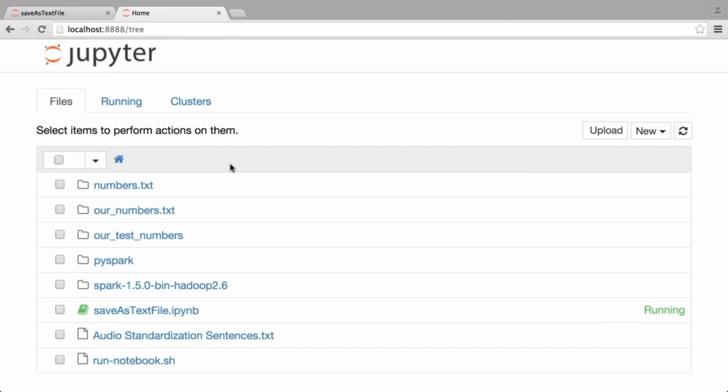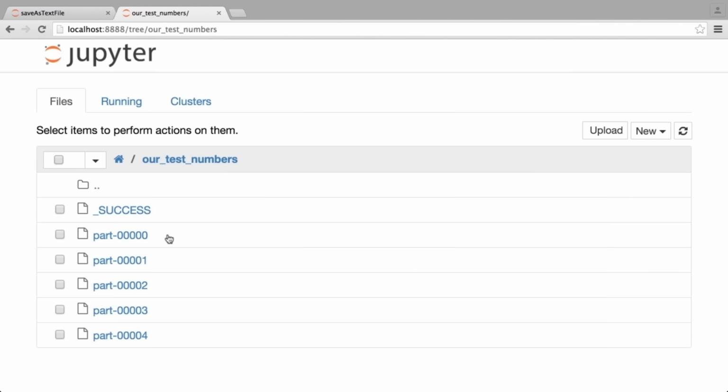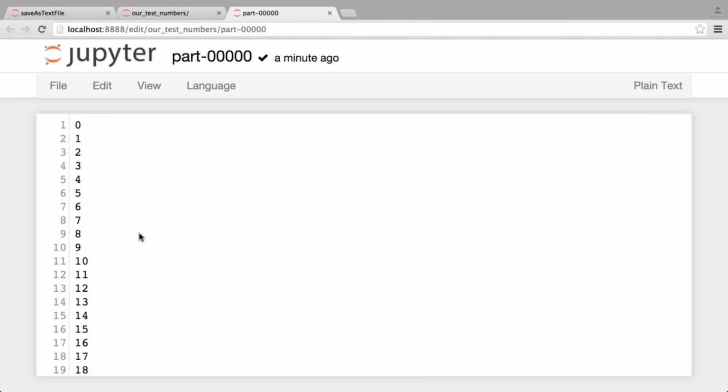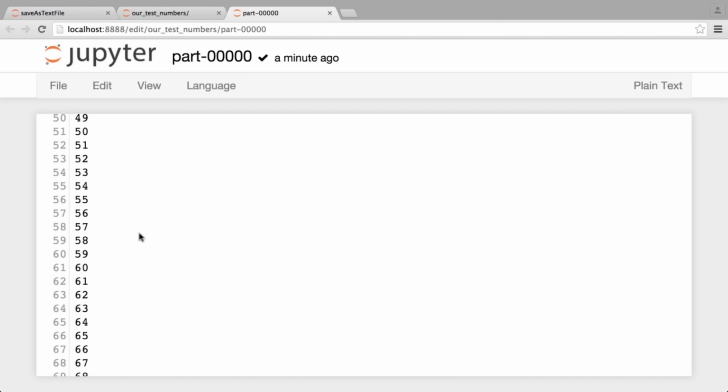So let's check it out. Here you can see that we did have a folder named OurTestNumbers, and within it we have the 5 files we expected, plus another one, the _success. _success is something that most Hadoop output formats put in there automatically. That means that it's done writing. If you look at an output directory and it doesn't have that _success, it means that Hadoop isn't sure that it's done writing there yet, so you should probably wait. All that means is you can safely ignore it. And here you can see that a bunch of the numbers from our RDD are present in part 000.